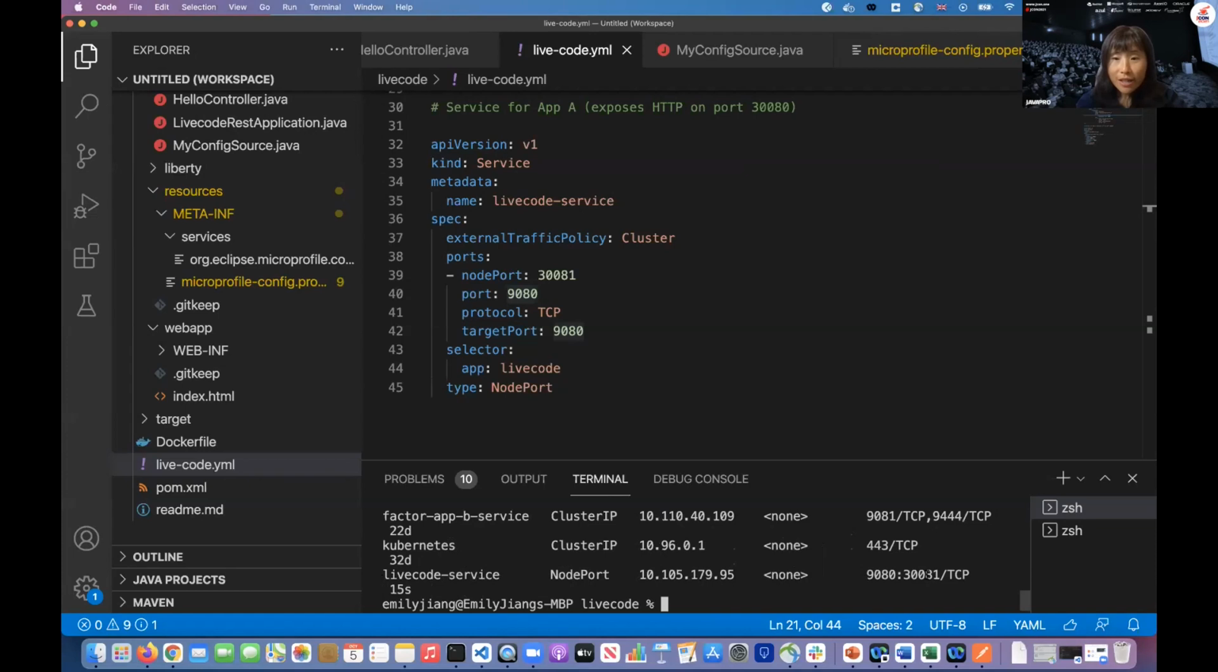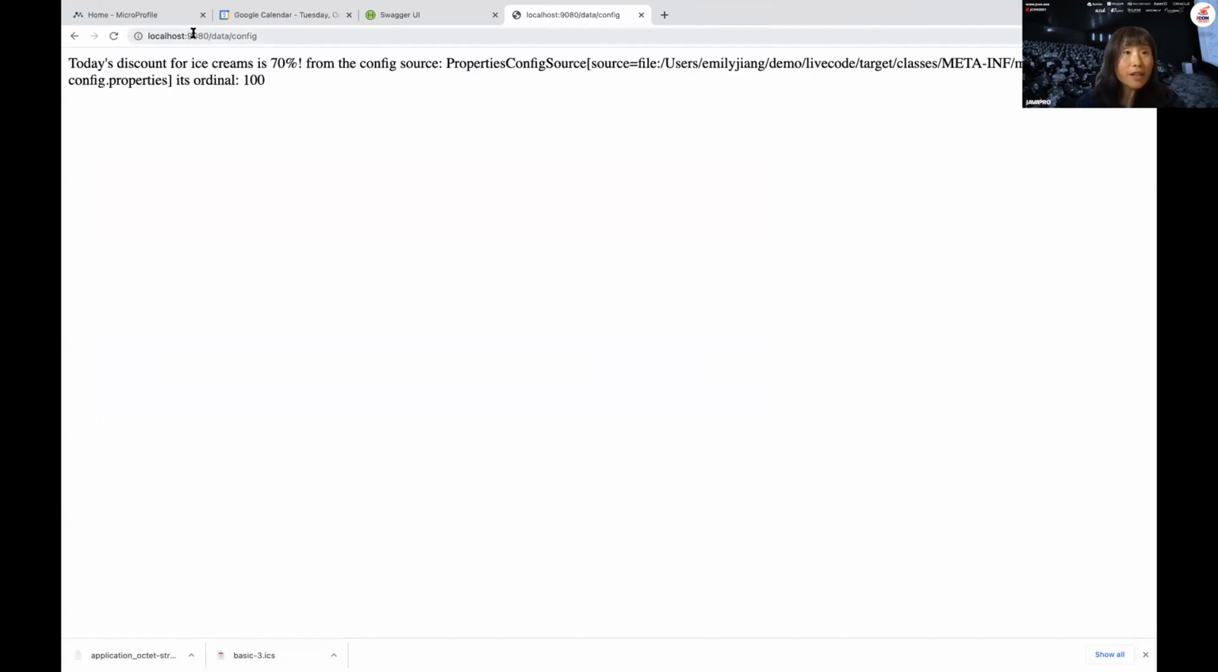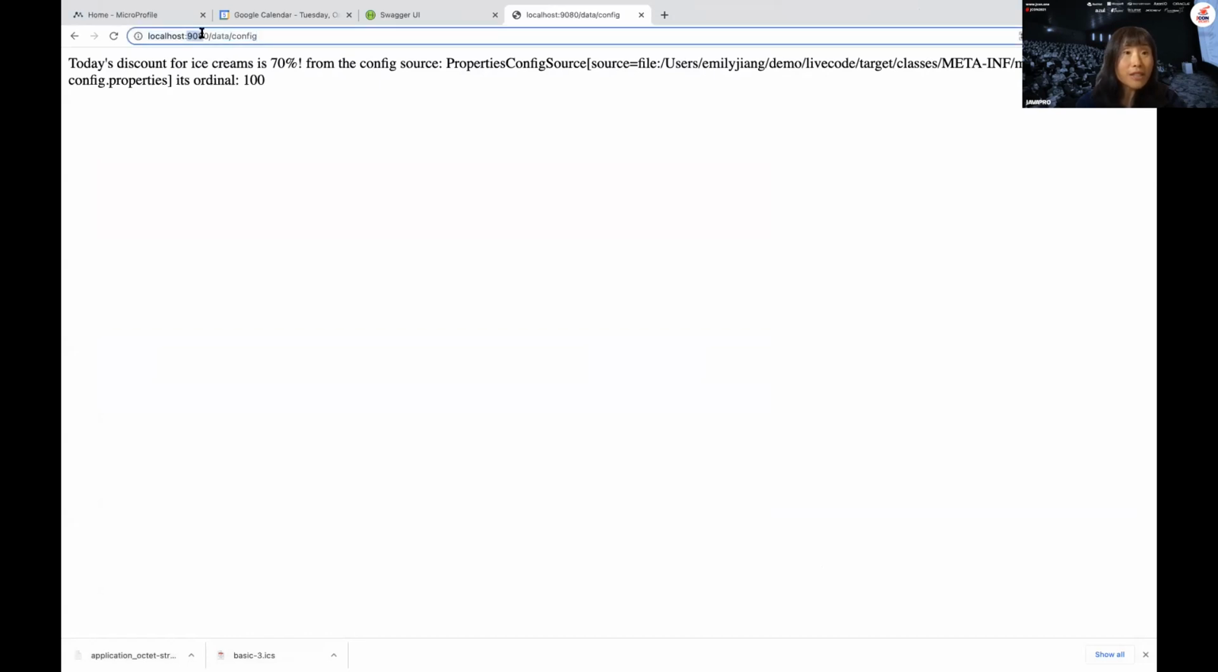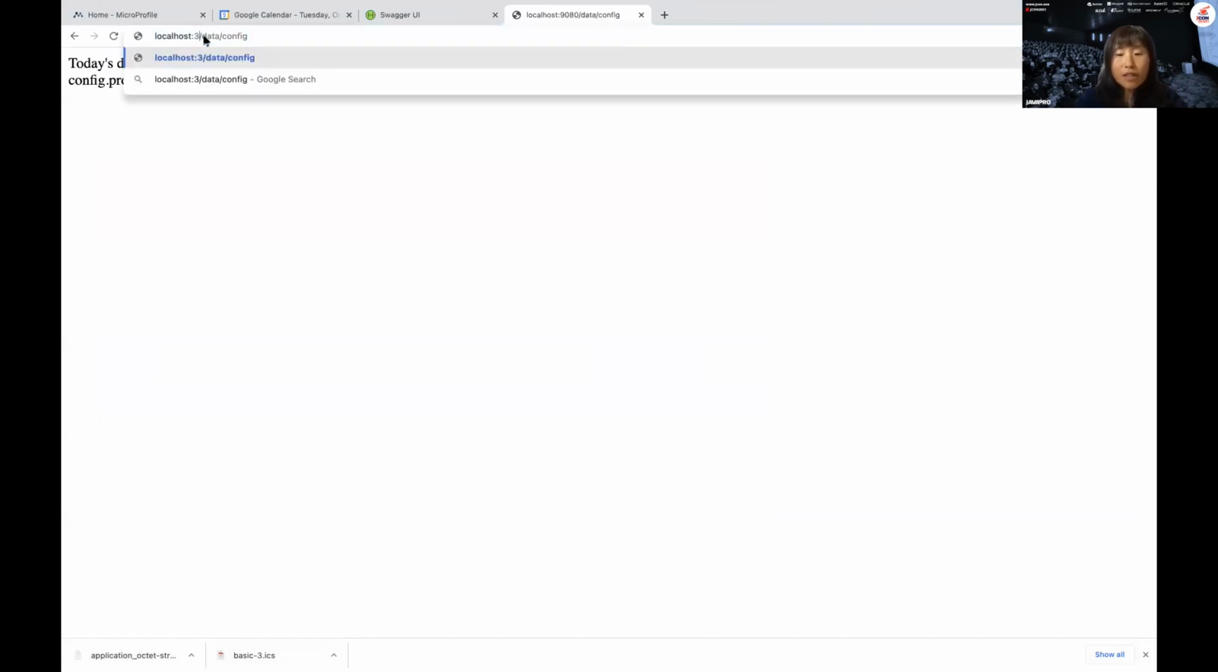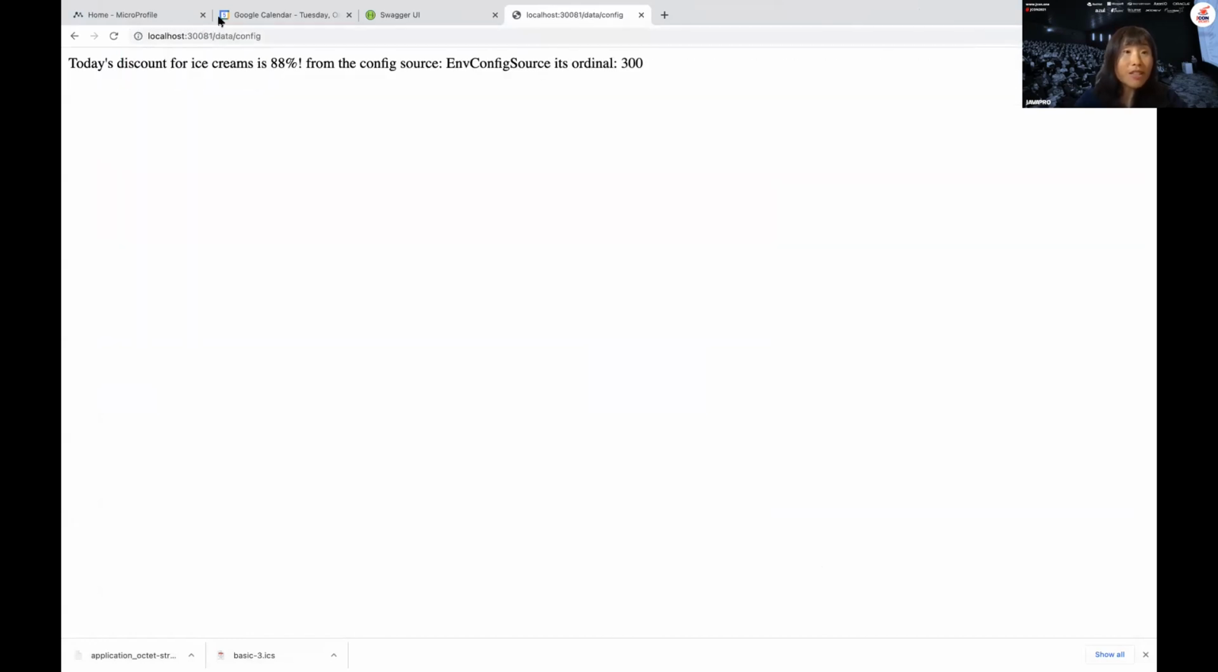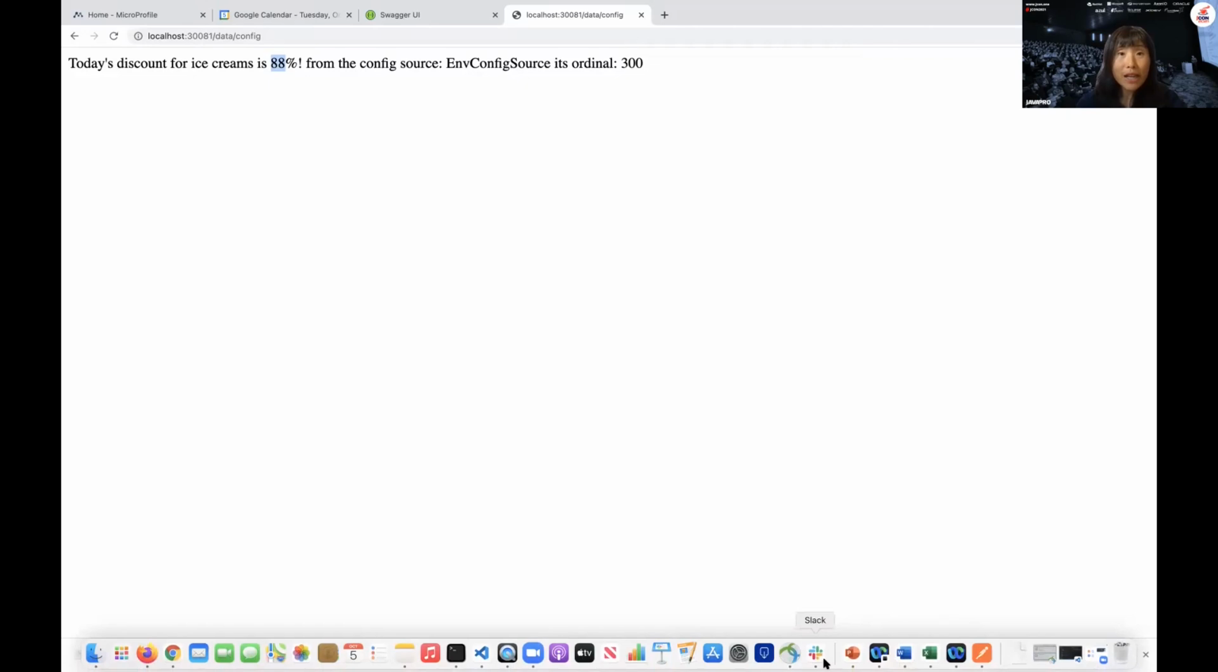You can see here this live code service is on 381. So it's no longer 9080, it's mapped to 381. So let's go in here, instead of 9080, here is 381. See, you can see here is 88. So that's directly from the YAML, from the deployment YAML file.